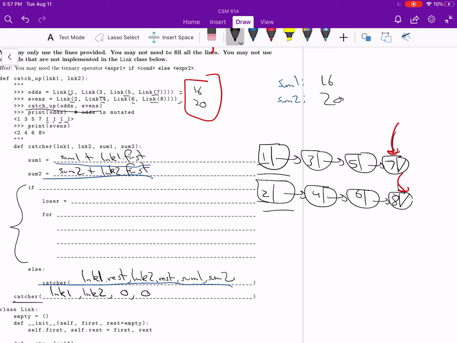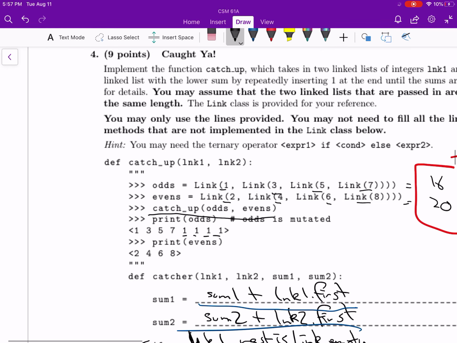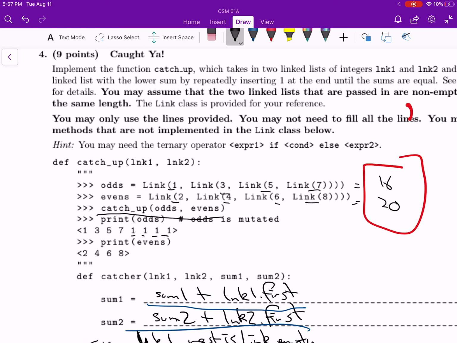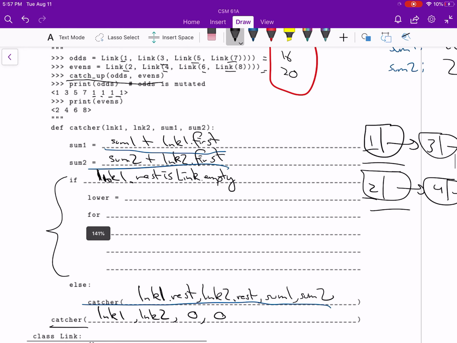So, well, we're at the end because we've added the last one. So if link1 or link2, really link.rest, is link.empty, which means there's no more elements in link1, and since they're the same link, there's also no more elements in link2, then we figure out what the lower of the two lists is. And we have this hint here. You may need the ternary operator, expr1 if cond else expr2. So this allows us to do like a mini if statement in one line, and it reads mostly like English.